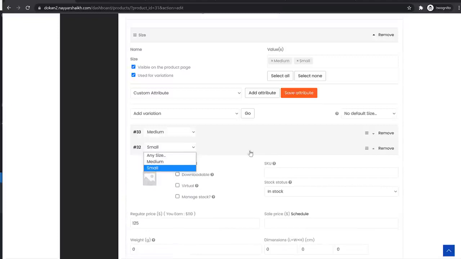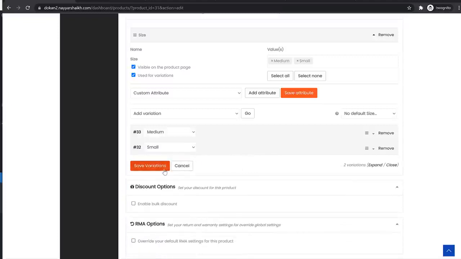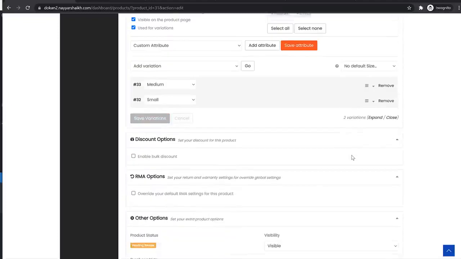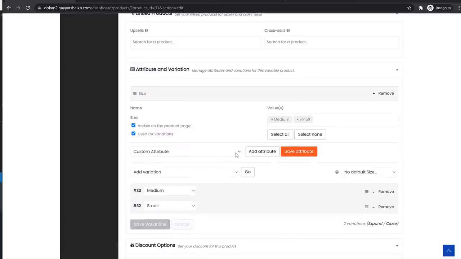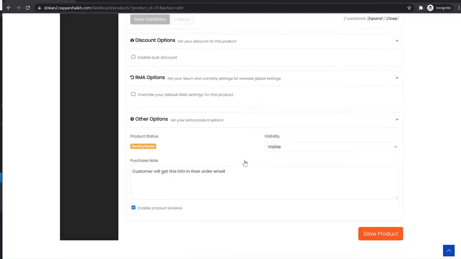You can also change the image and all. We have seen all these steps. Again, just click on save variation again. Now if you want to override the default RMA return and warranty settings, you can click on this, but you don't have to do that. I'll explain the RMA settings for a seller and a vendor in this step after we do this.